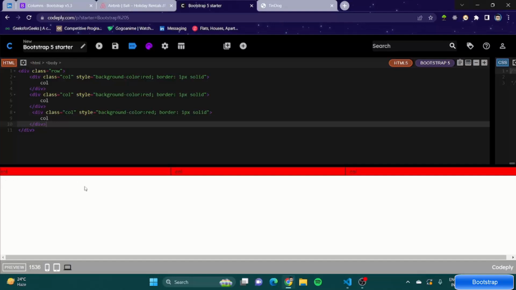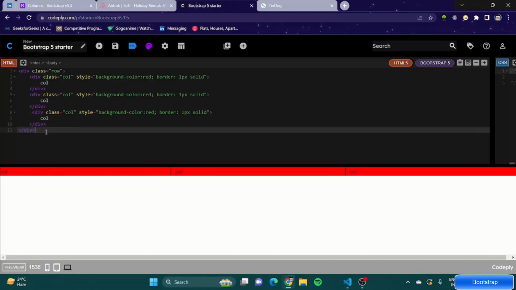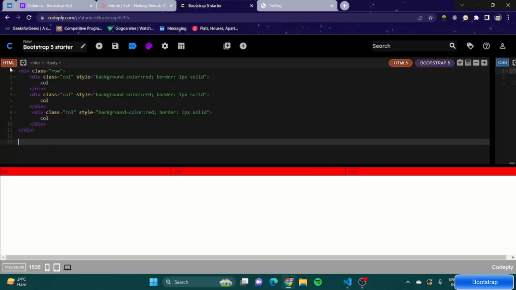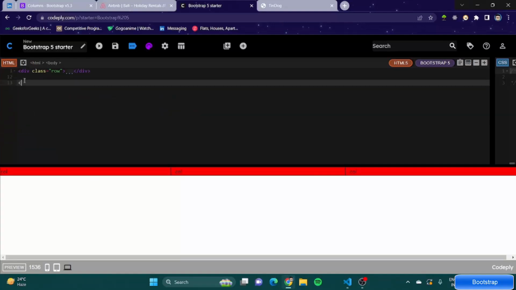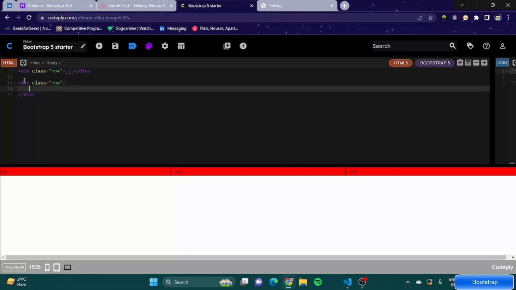But what if I have to give this div more space than the other div? What to do then? For that we have another, I would say, slight variation. Let's say I give a div a class of row, and here I'll have another div with class column6.